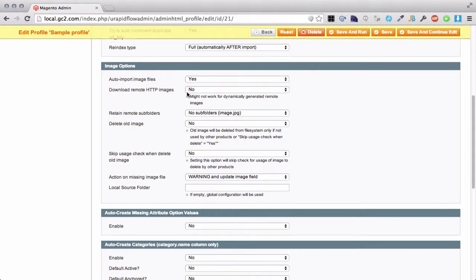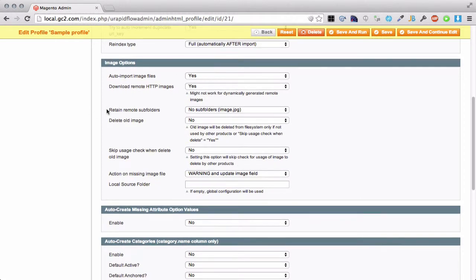You're capable of downloading remote HTTP images, not just copy local images. If you decide to do so, bear in mind that you have to enable the setting, and that download of images can slow things down quite a lot depending on the speed of the internet connection. So bear that in mind. Might be better to pre-download all the images before you attempt an import.